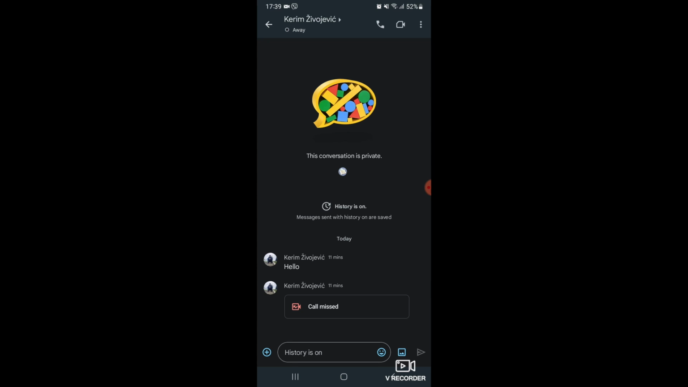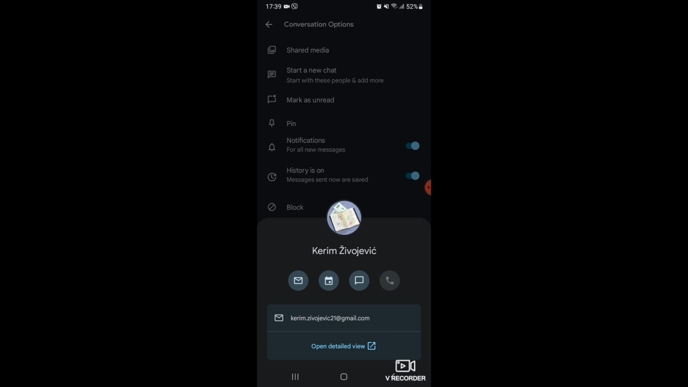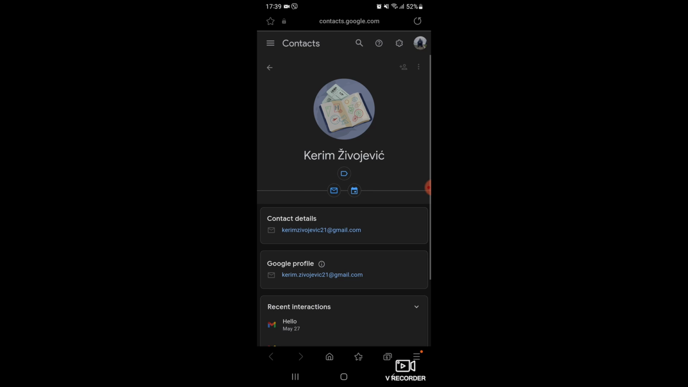The way that you would delete the contact is by using the Google Chat app and clicking on the username of the person you're having the conversation with. And then go down to members and then click on the member you're having the conversation with and tap on open detailed view. Once you're here, you can click on the three dots up above right here.